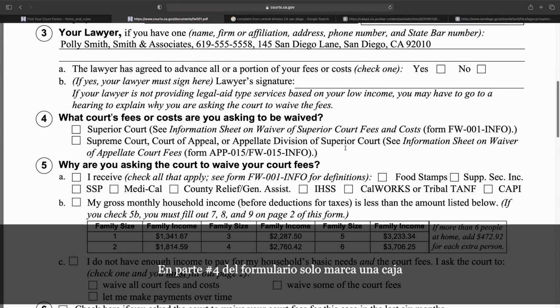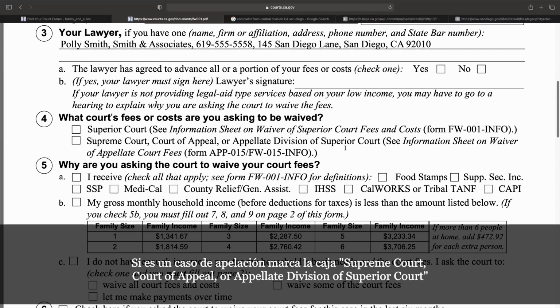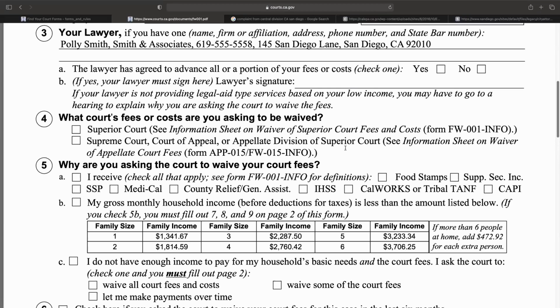Circle number 4, only check one of the boxes in circle number 4. If this is the first court that you've been in for your case, then you need to check the Superior Court box. If this is an appeal case, then you click the second box. For my case, I will be selecting the first box since it is not an appeal case.